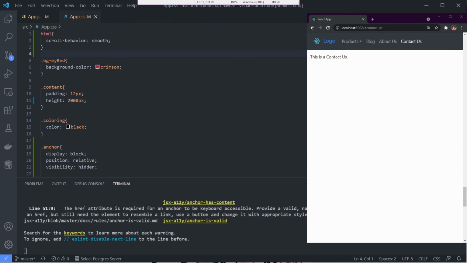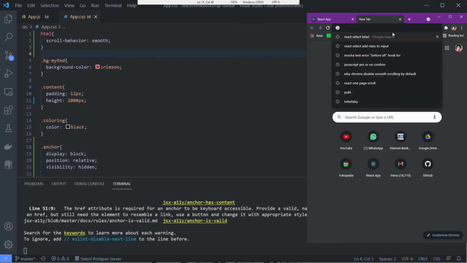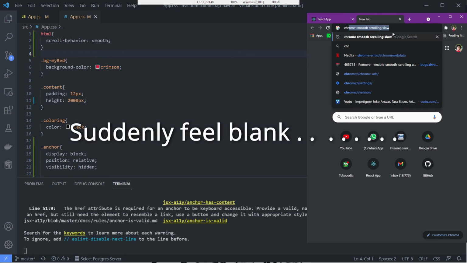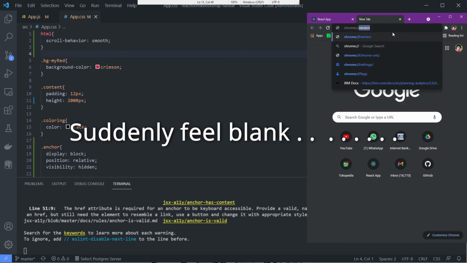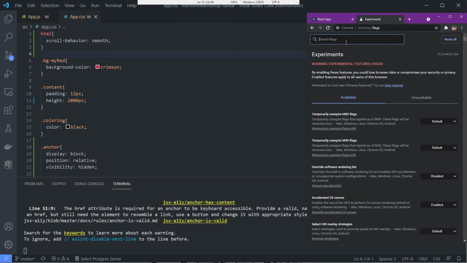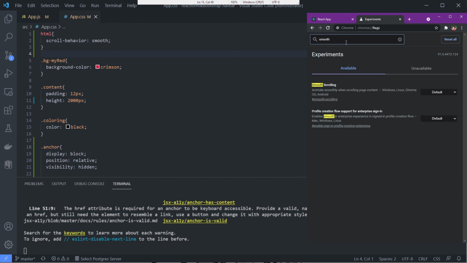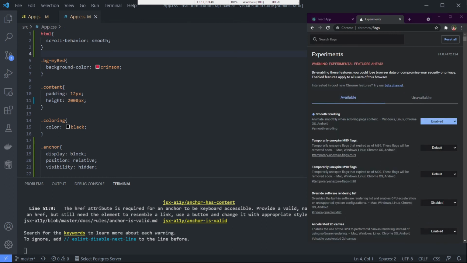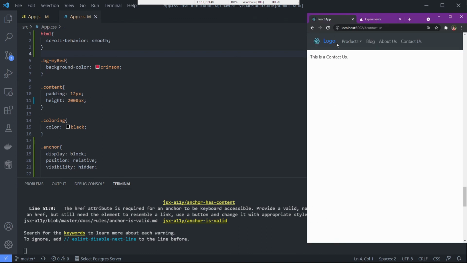And how to turn on smooth scrolling in Google Chrome? It's pretty easy actually. We can just open a new tab and go to Chrome flags and search for smooth scrolling. Let's enable it, and it asks us to relaunch. Let's do this. Okay, now it will work great. See? It's scrolling.